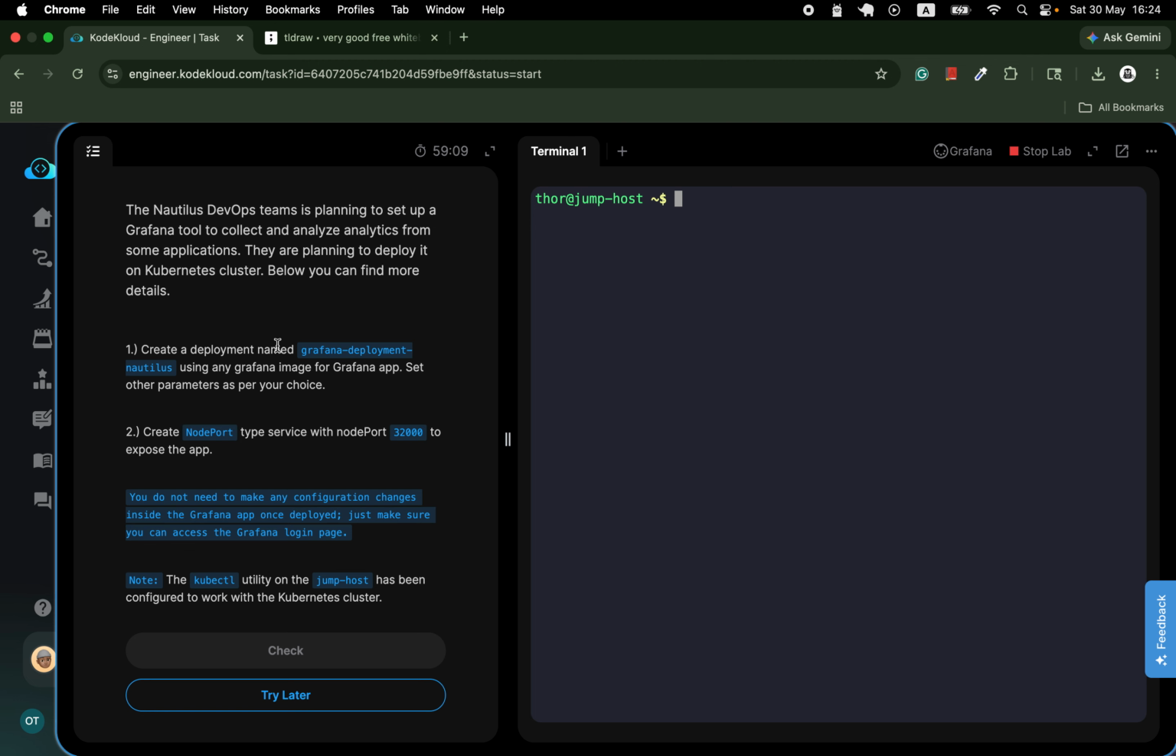So first of all, we have to create a deployment. Deployment name is grafana-deployment-nautilus. Using any Grafana image for Grafana app. So set other parameters as per your choice. So it depends on your choice. You can get any parameters and values.